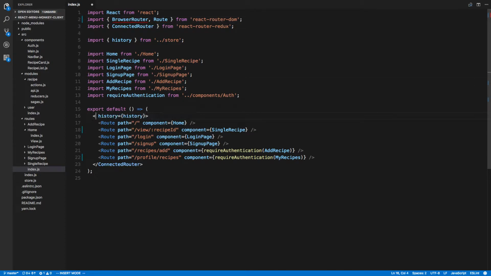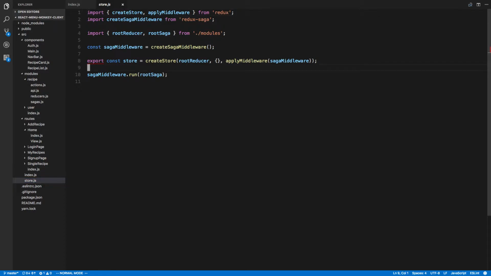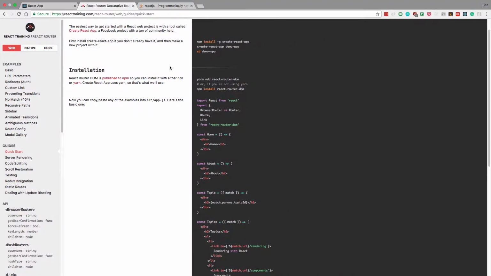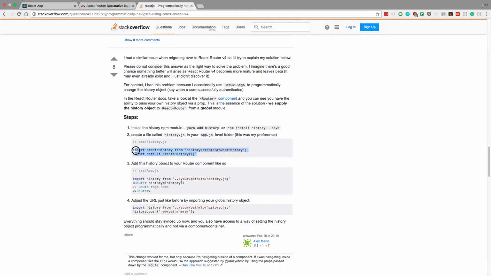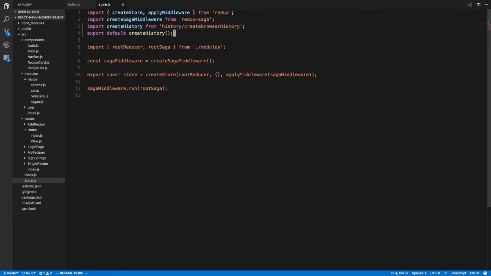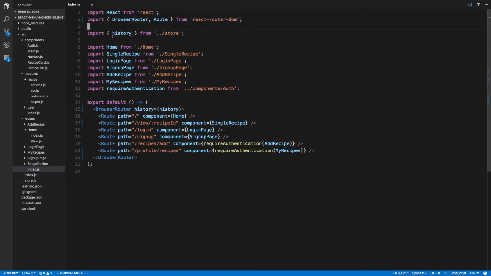So I'll have my browser router here, and we no longer need that React Redux thing, and we can still create history in the store here. So we're just going to import create history, and just make sure I have this right and copy that. So we import it, and then we can put it at the bottom, and then we just create a history. Export const history is equal to, and then we have to actually create it. And now here we import history.